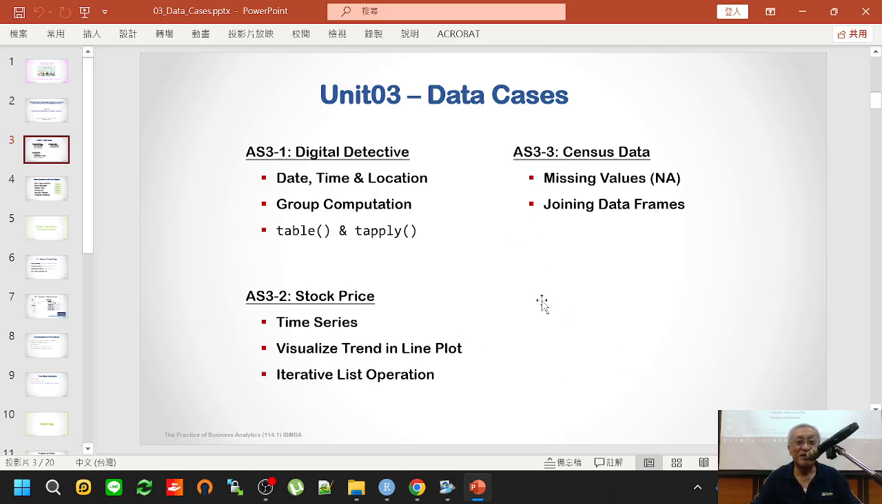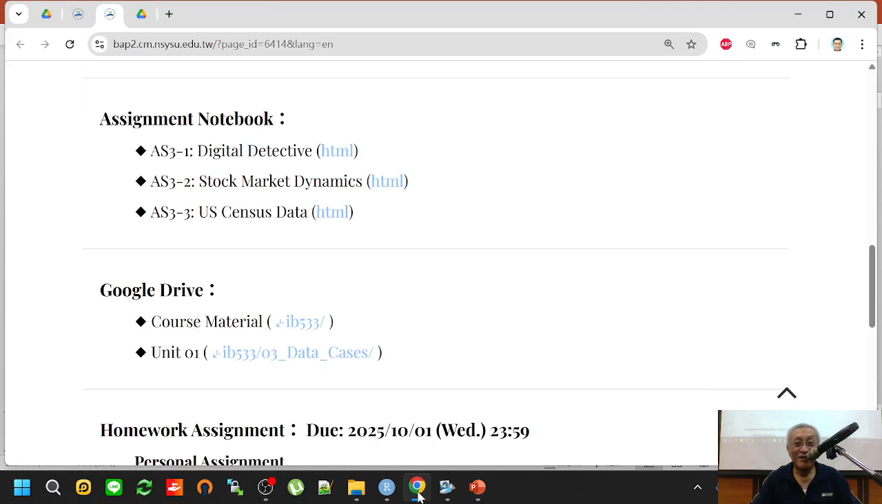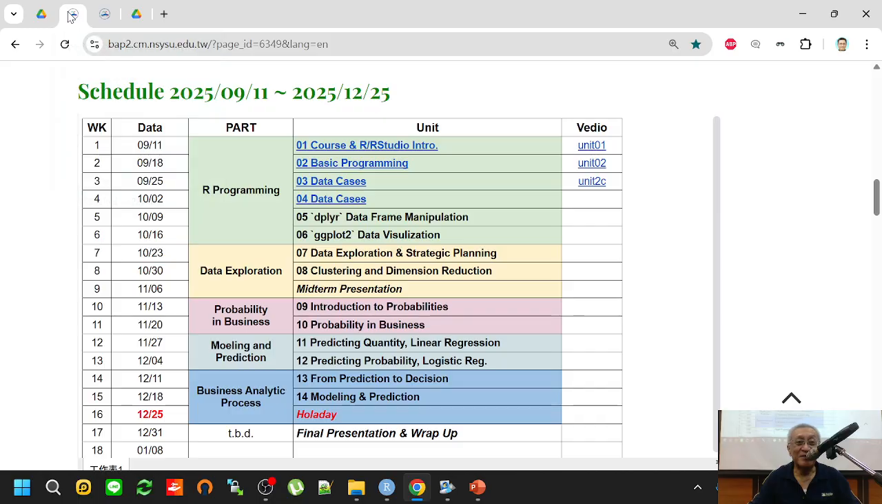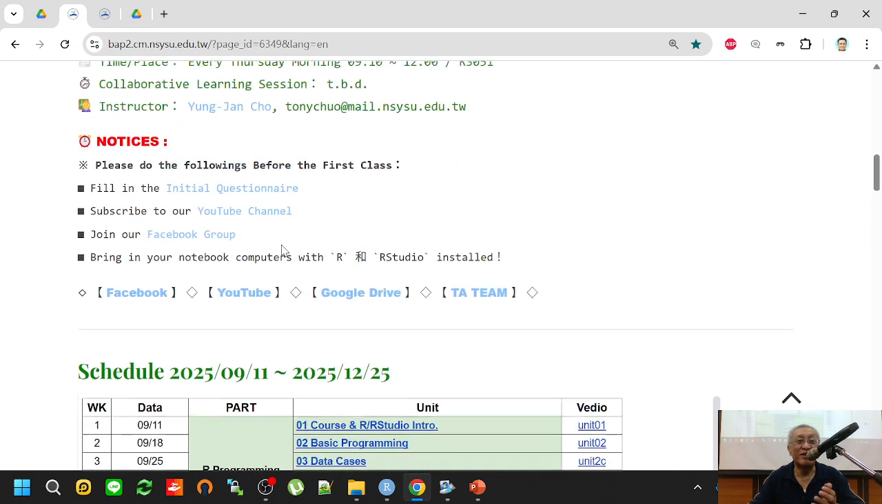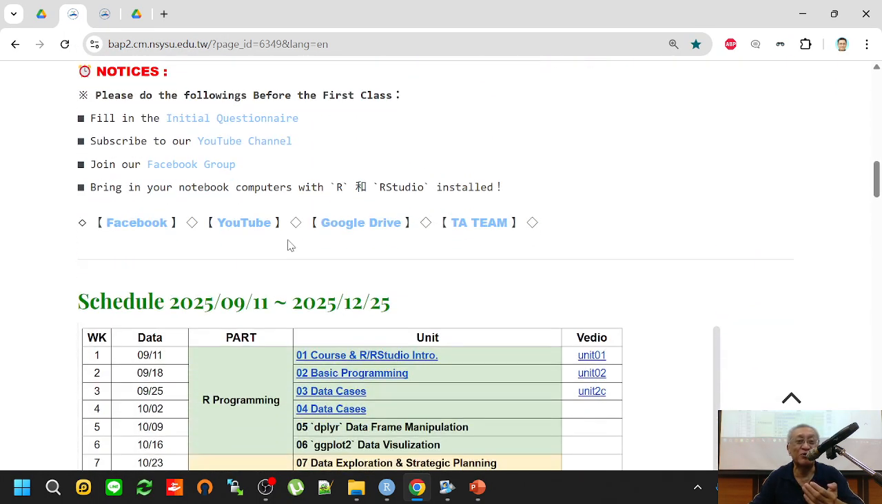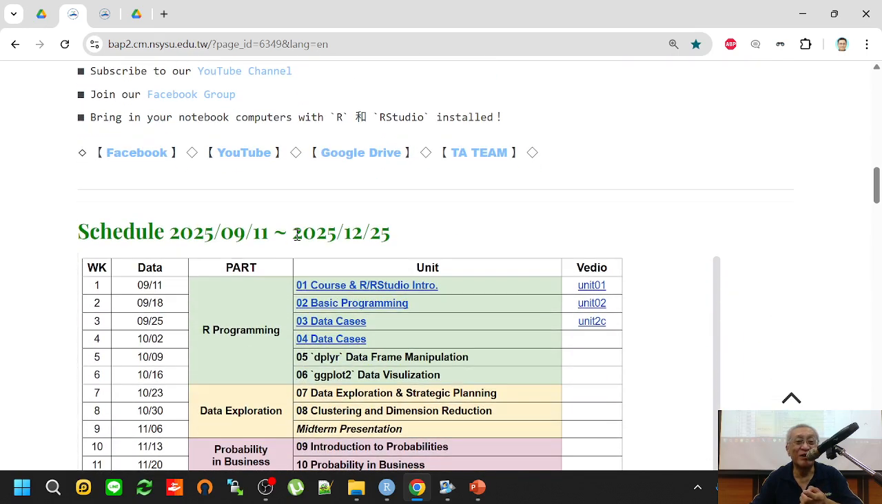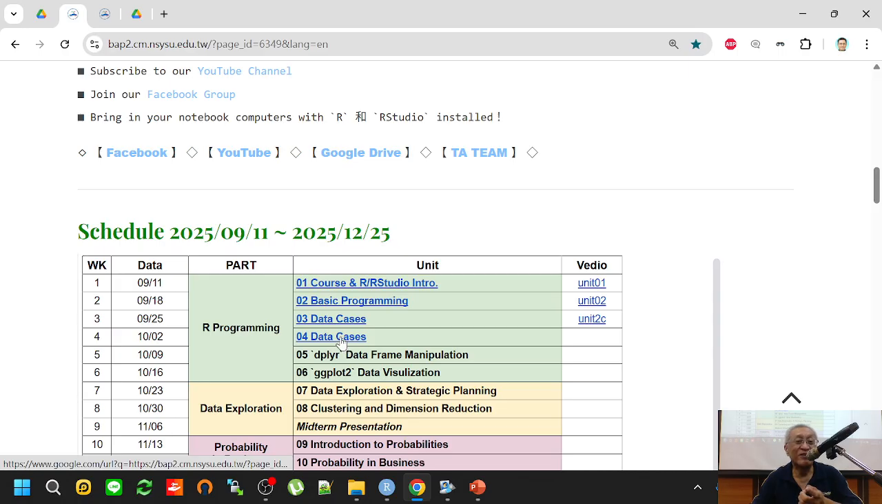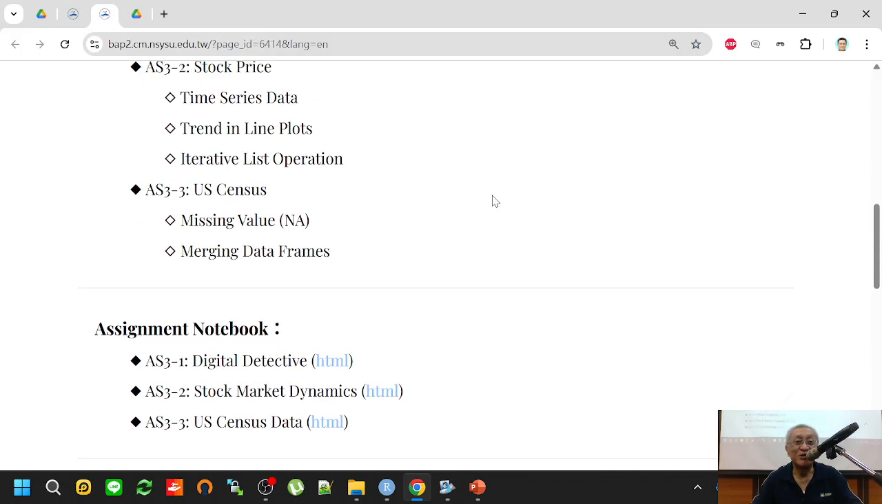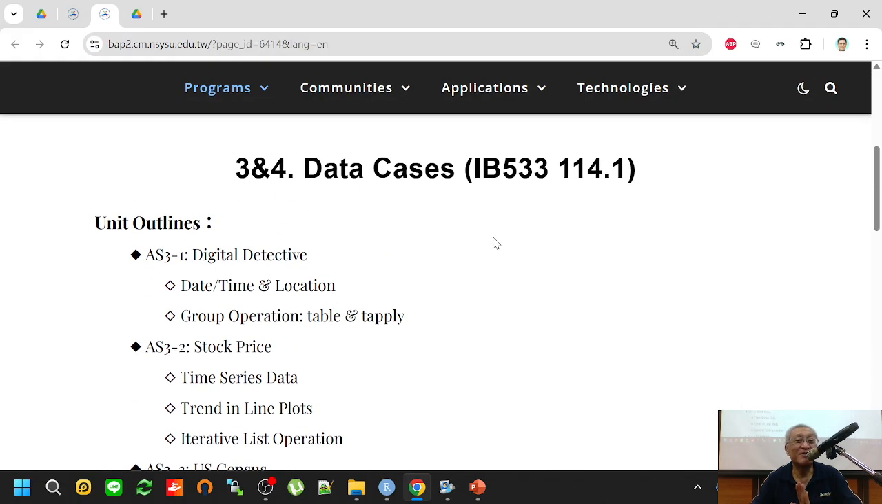As I told you a lot of times, every time you come to this class, you go to the class front page. Today we are in Week 4, data cases. You click here, and you go to the unit page.